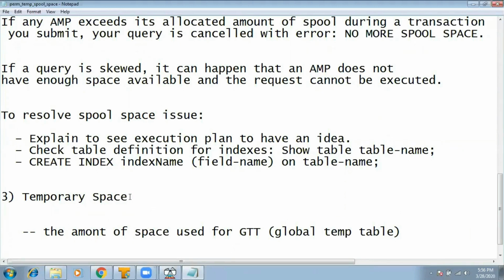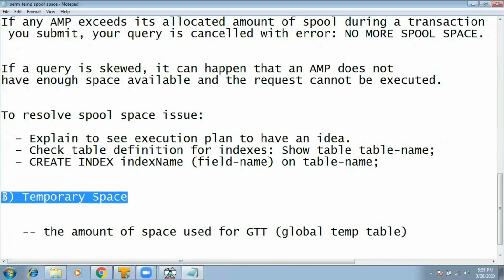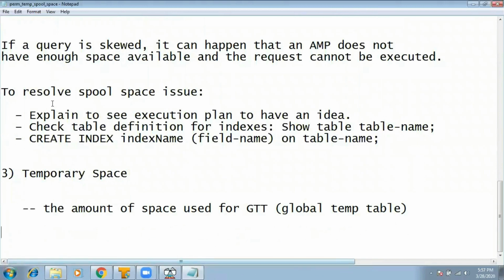Then you can go for the temporary space. What is the temporary space? It is the amount of space used by the global temporary table. Got it? What is a global temporary table? I will tell you. These are the three different spaces available in Teradata.